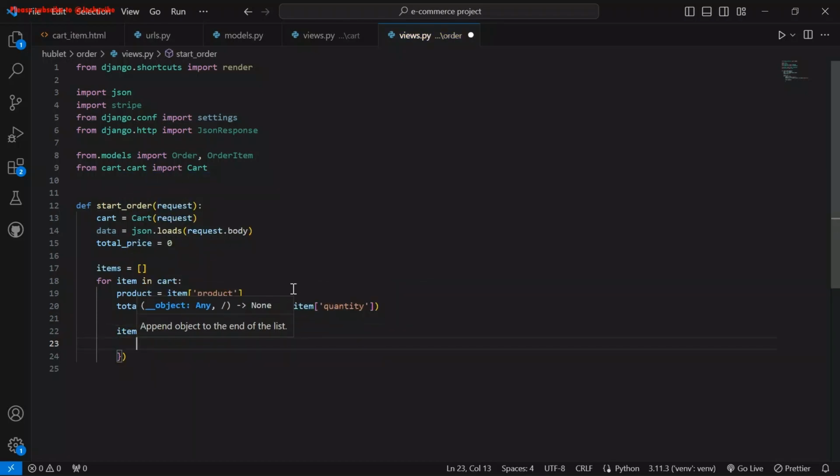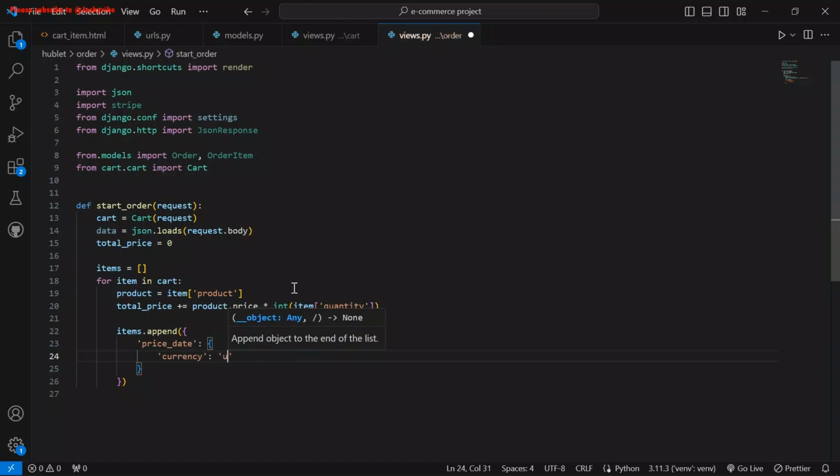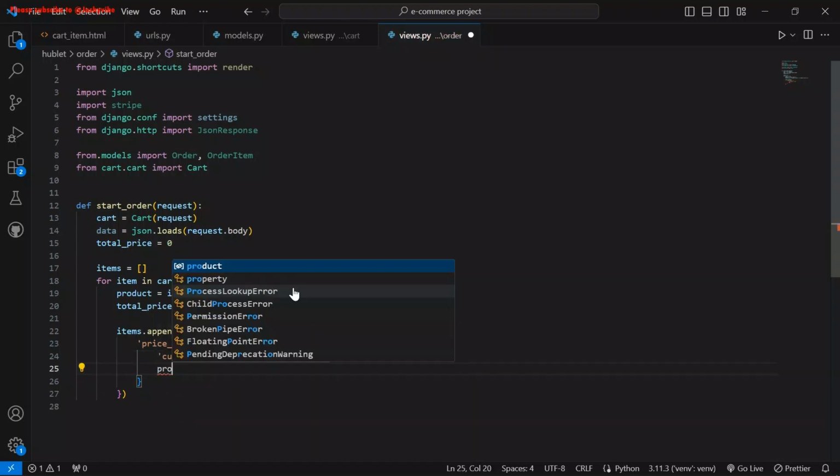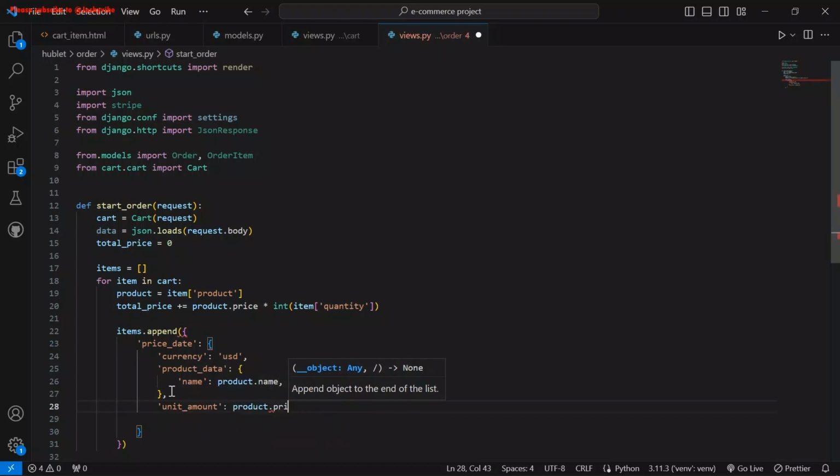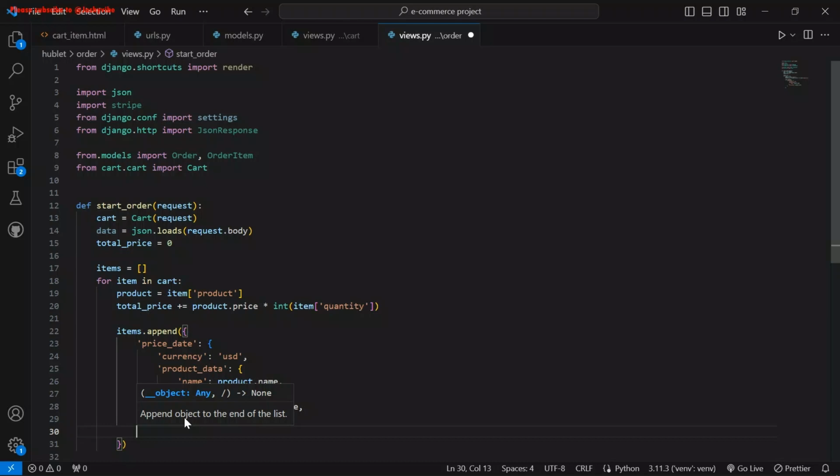We will set a JSON format array where we will set price data as the primary key. Then here we will now add currency. I'm using USD, comma. We'll add product data. Then we'll add name, product.name, comma. Next we'll add the unit amount. Inside the unit amount, we'll add product.price, comma. Come here, then add quantity.